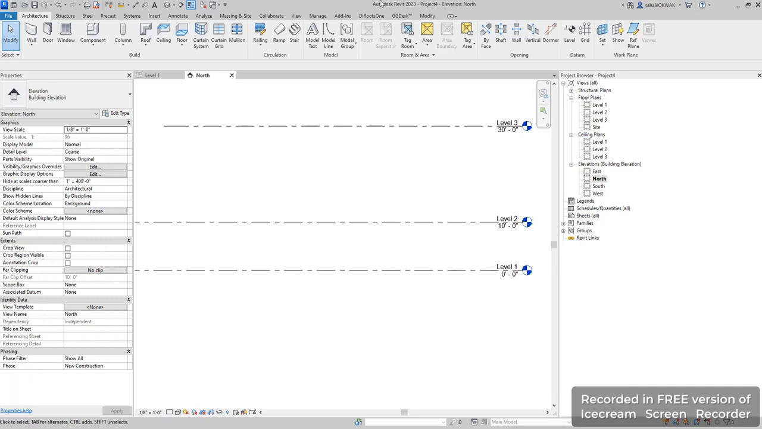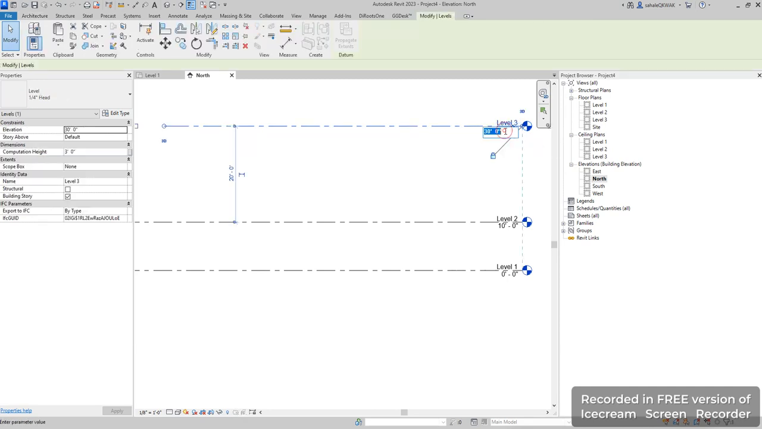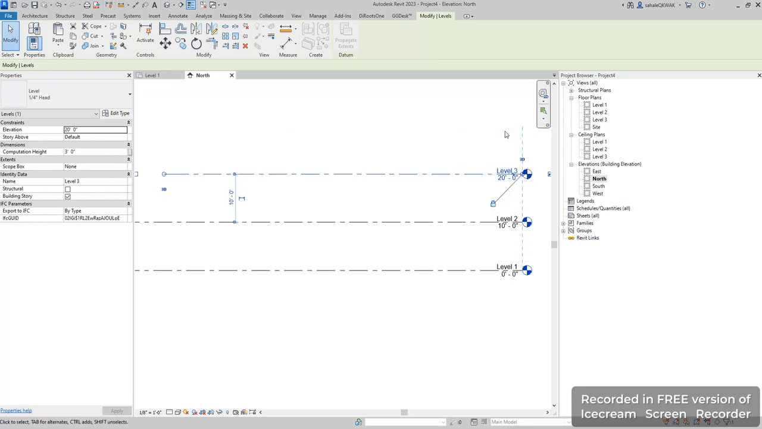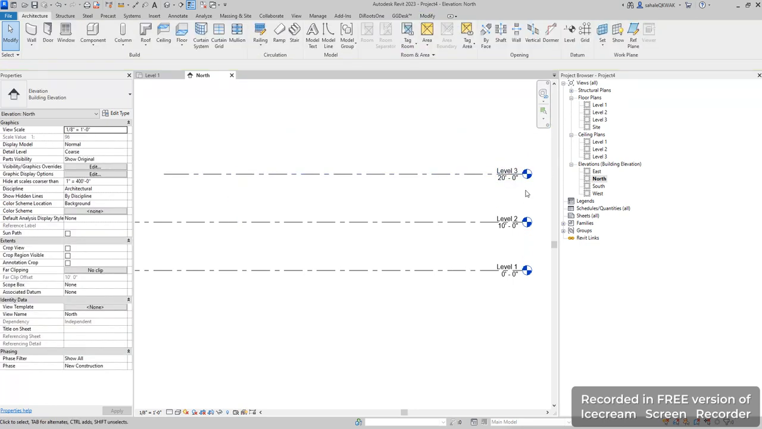Now we will see the second method. If we want to move this level back to 20 feet, then we will just select the level and double click the elevation count. Here you have to enter 20 feet, then press Enter. It will move to the 20 feet elevation. This is how we will create the levels.